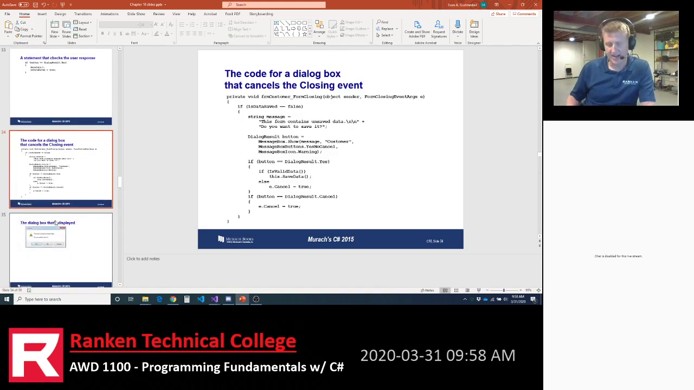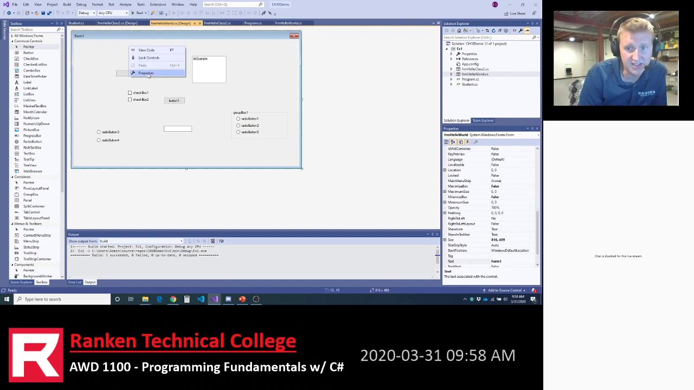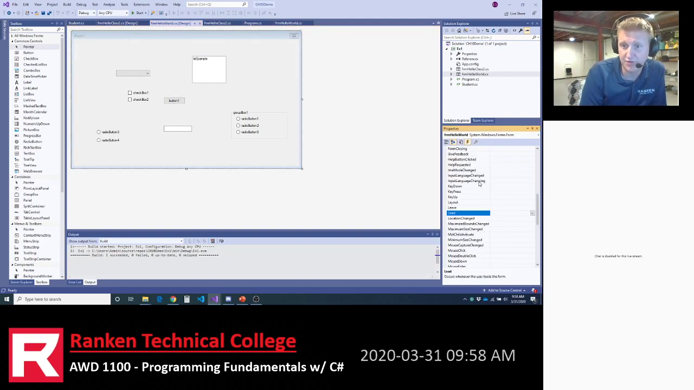Last slide, kind of came to this already. Last slide here is when the user goes to close a form, a very common task that you want to make sure happens. Let's say they want to close this. Well, let's look at the form events. We go to the events of the form. There's a bunch of different events here. But one that could be used is this form closing event, very similar to form closed.